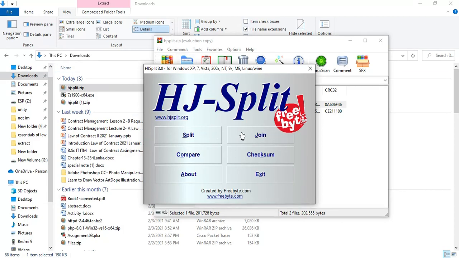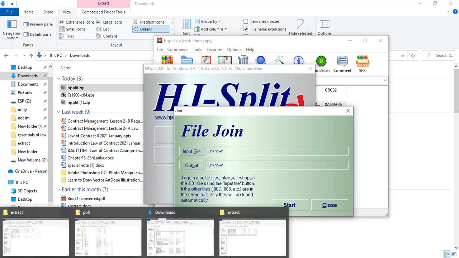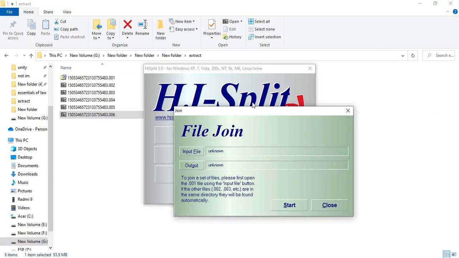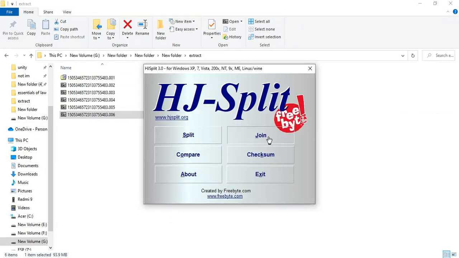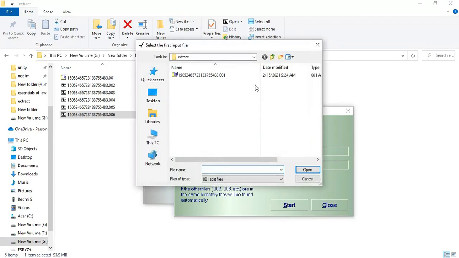Then I'm going to join my files in here. These files together. Therefore, I go to this HJSplit and click the join button. Then I have to select the input file. Input file, go to your folder if you are not in here, and the exact location of these files. Then select the 001 file like this. And open.